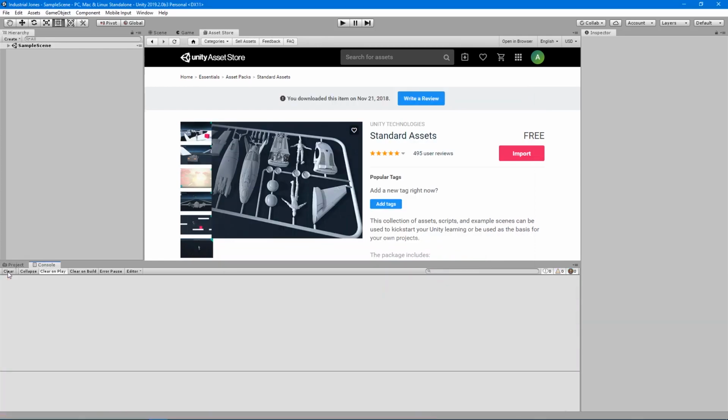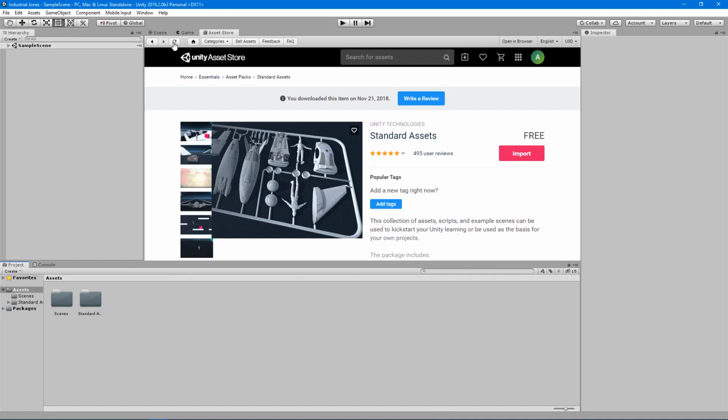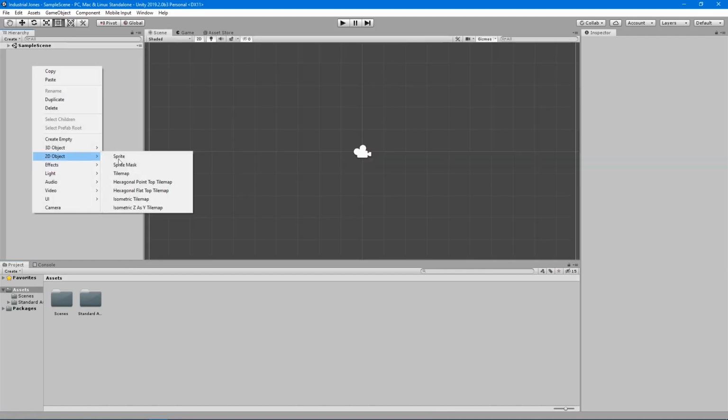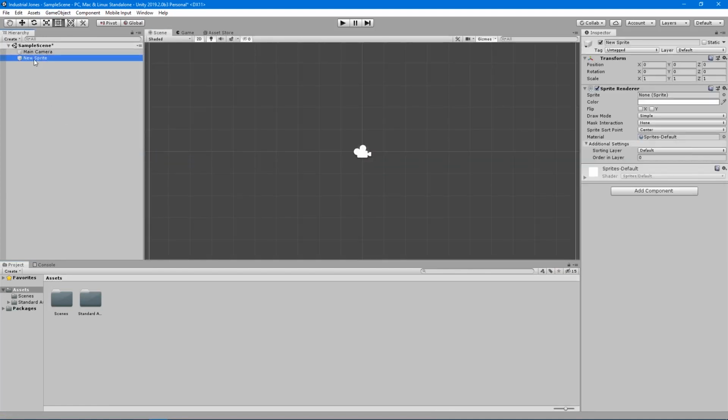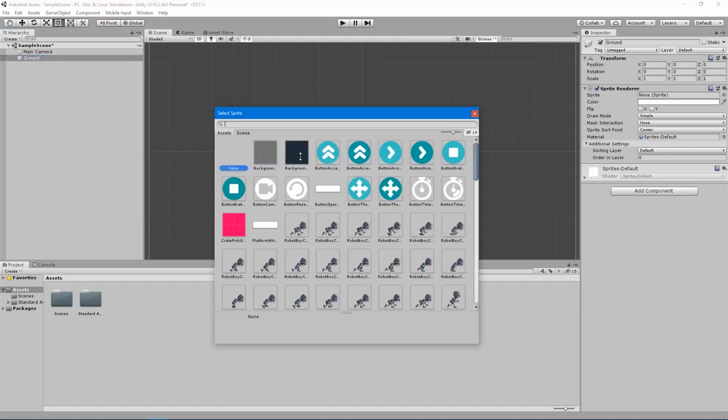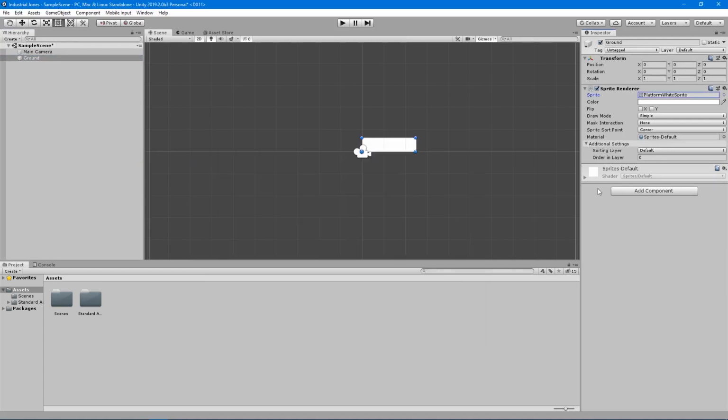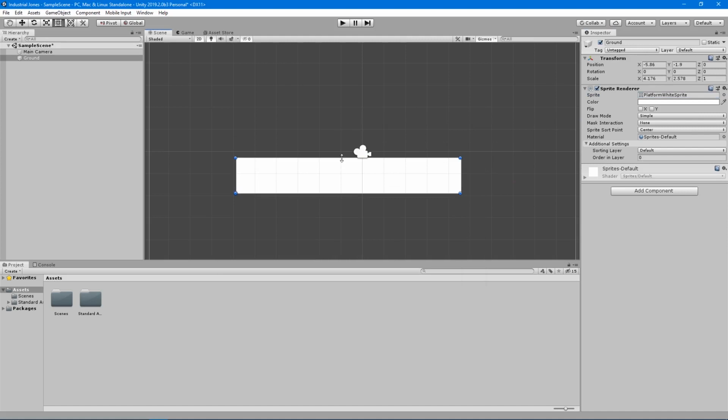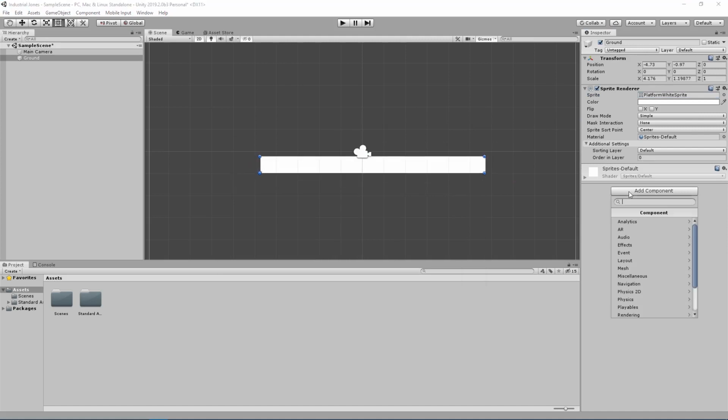Now we get an error for that, but that's fine. We can just clear that out and right-click and create a 2D object, sprite. It's just going to be our ground object for now, something for us to walk on. So I'm just going to change the sprite to, it doesn't really matter, just a platform just like that. And we'll just stretch this out here. Just something to walk around on for now. In the next lesson, we will create an entire level based on tiles.